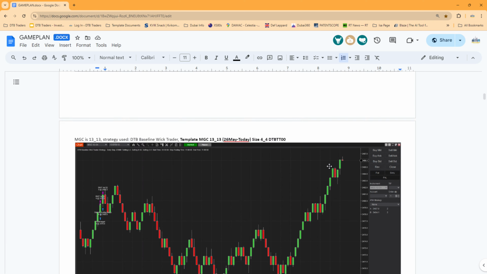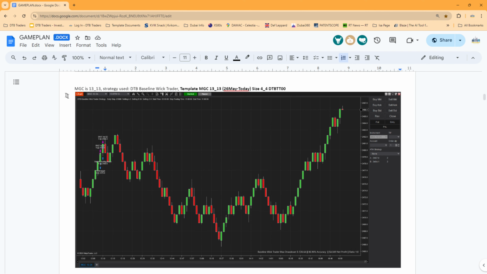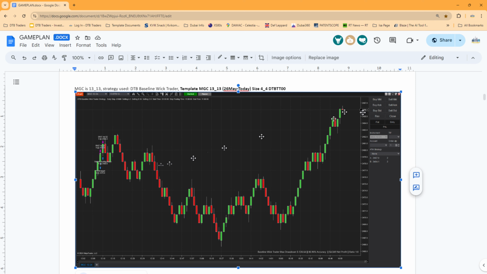Okay, one more little thing I wanted to cover. On the templates, like on the MGC template, this is the last thing I'm going to cover on this, you might see some entries open and close on the same bar. Realistically, in real time, that is not going to happen, where you're going to have an entry and an exit on the exact same bar. But I've analyzed it enough, and in 80 to 90% of the cases, those trades would have hit their targets anyway.